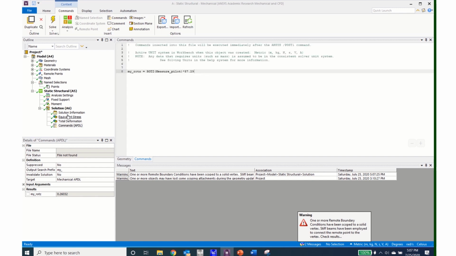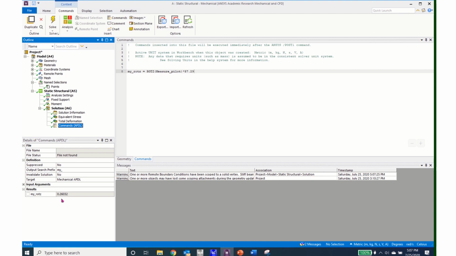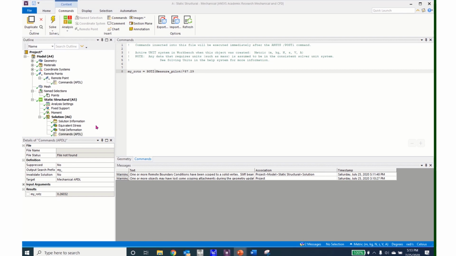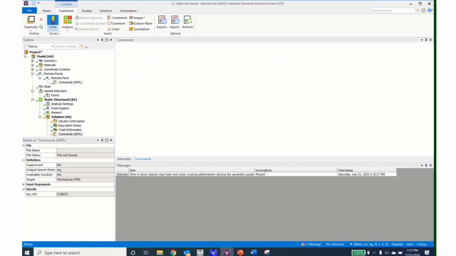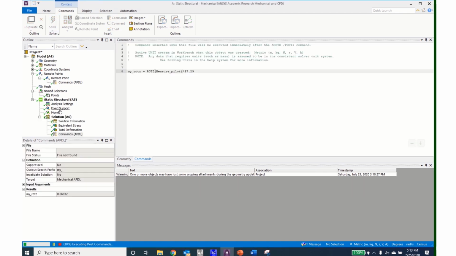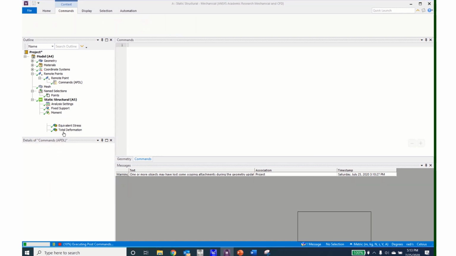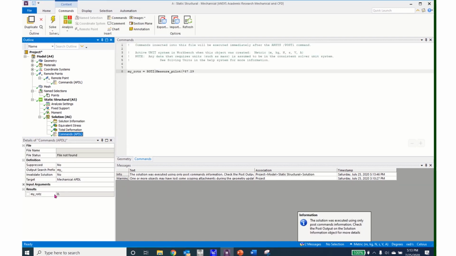I can see that I have green check marks by everything, and I can see that when I click on my commands, I come down here and I see that my rotation Z, so the rotation at that point, is 0.26032. Now there's a bug that I want to warn you about. If I come here and come back to my rotation Z and I type a space and then a backspace there, I haven't changed the code at all.